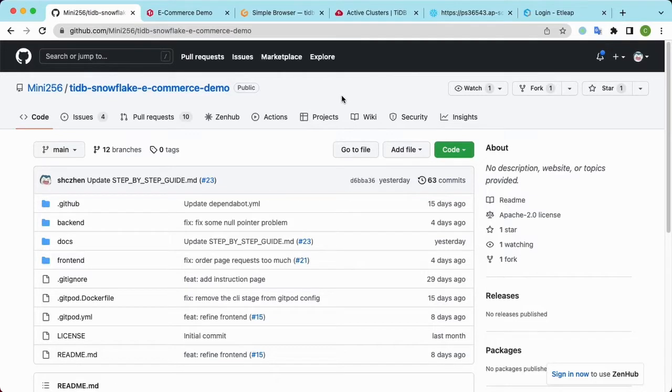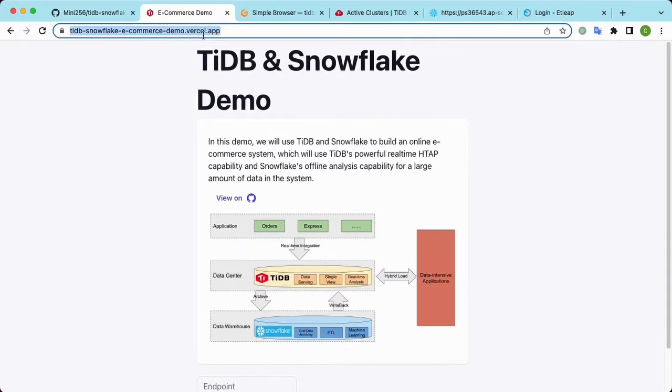We've made this demo available via GitHub. You can go to the TiDB Snowflake e-commerce demo under Mini 256. Next, if we take a look down here, we can see all the files that are in our GitHub. Feel free to pull those and start using them if you like. Next, let's go to our e-commerce demo tab.